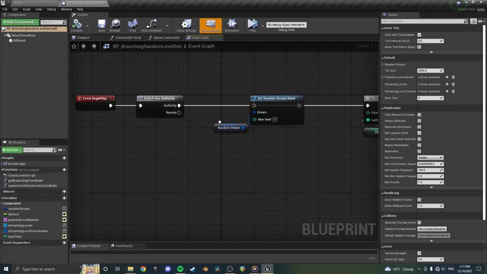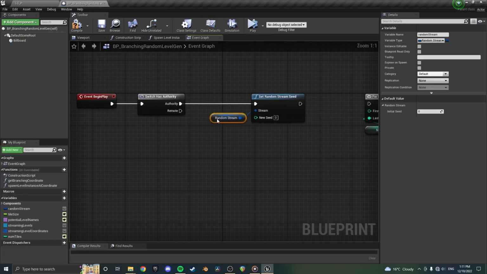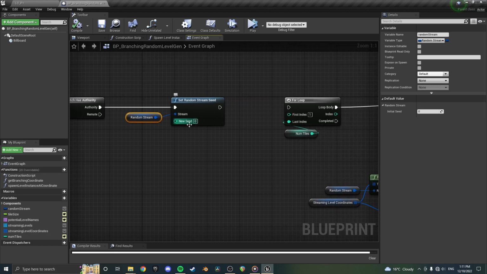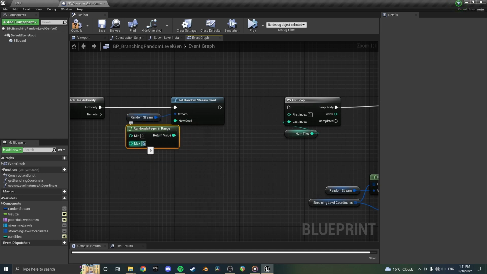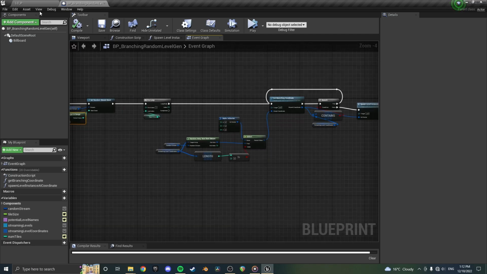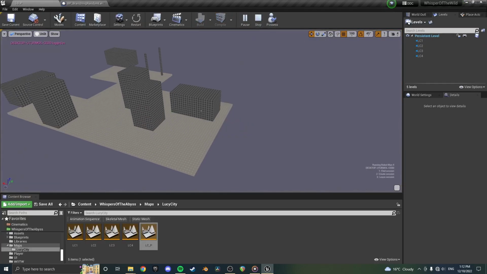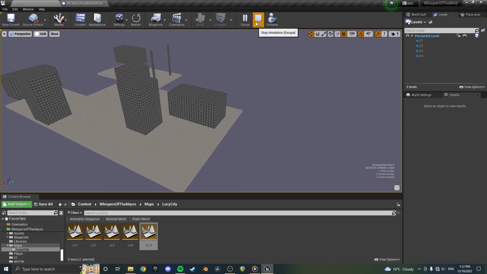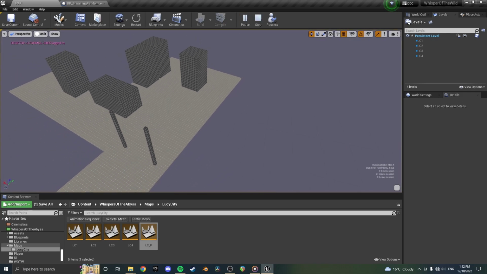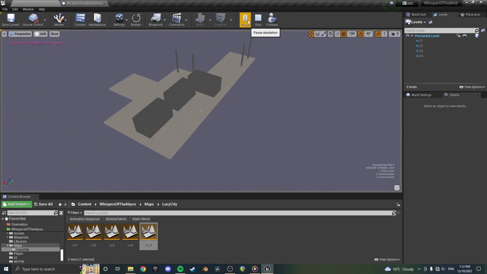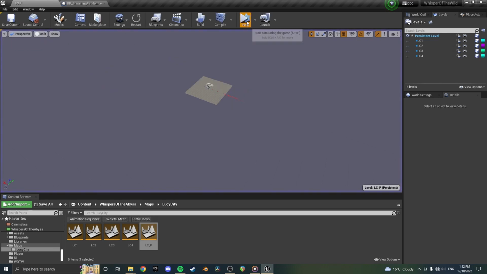Okay, so now when we set the random stream seed, this could just be a random integer in range for now, between 0 and like 1 million, and then we'll go ahead and generate. It's just so we can demonstrate. Okay, there we go. So we got a different map that time. Yeah, it's quite cool, isn't it? You never know what you're gonna get.